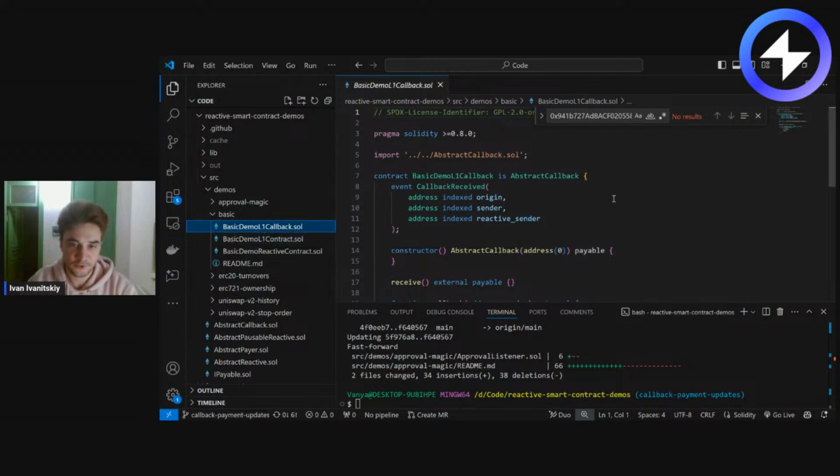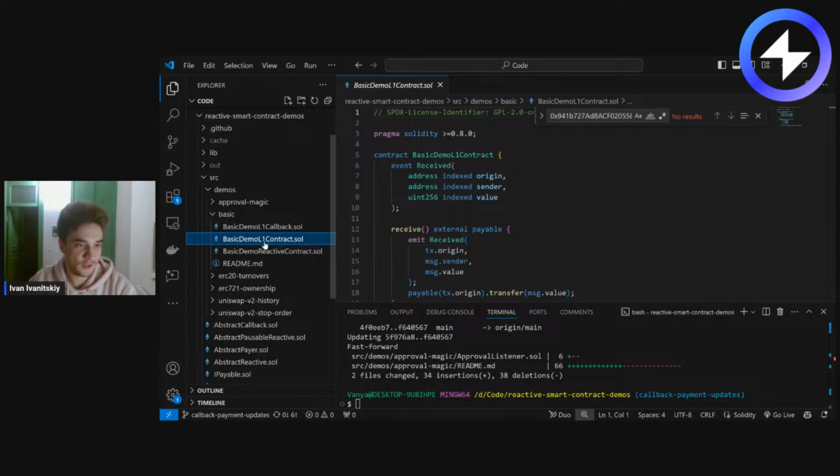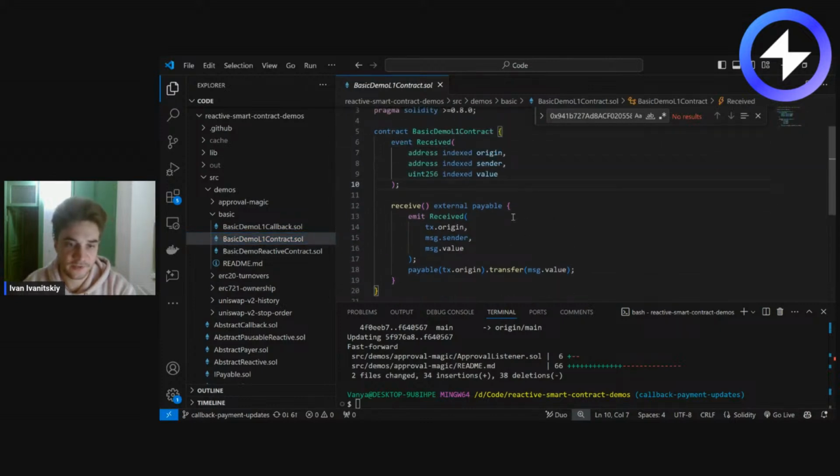It pretty much corresponds to the scheme that I've shown you before with the origin contract, reactive contract, and destination contract. So origin contract here being this L1 contract, reactive contract is reactive contract, and then destination contract is callback contract. We will be using those terms interchangeably, destination and callback, because what happens here is we are sending a callback to the destination.